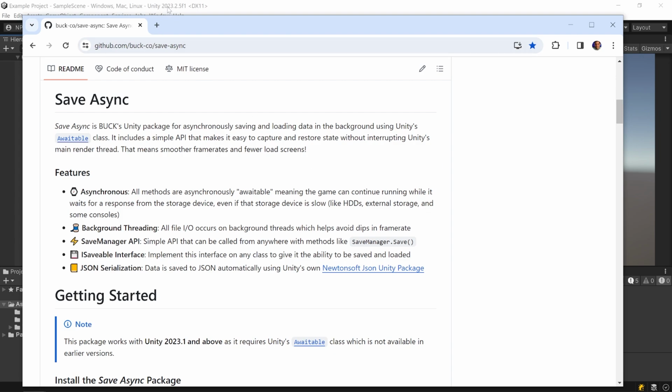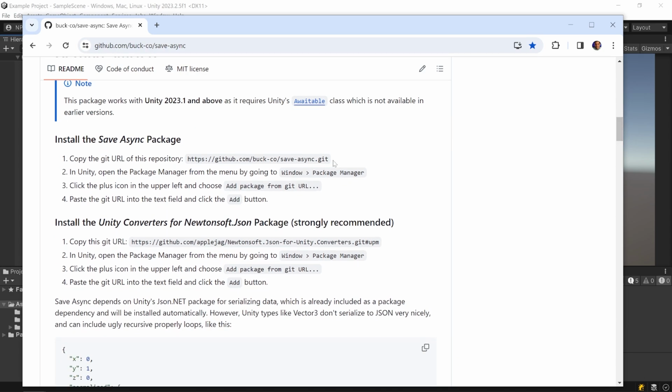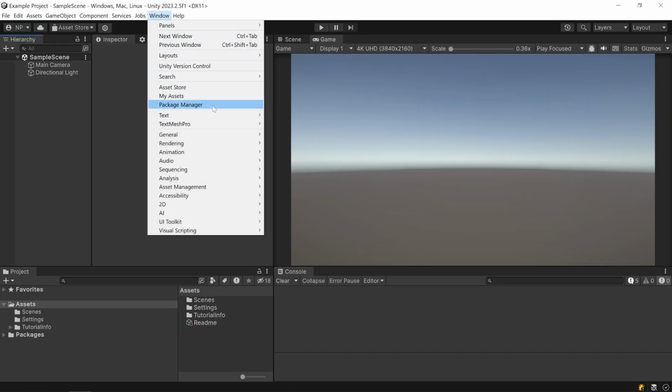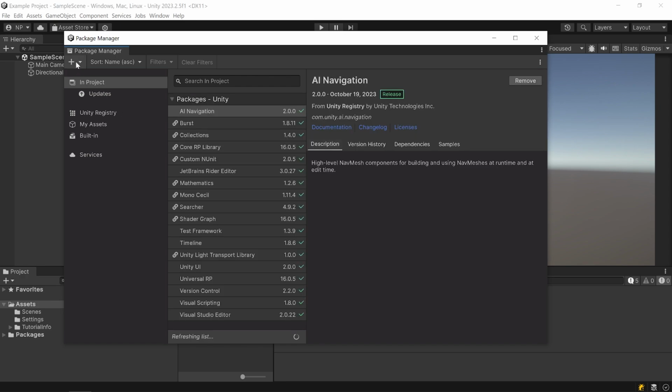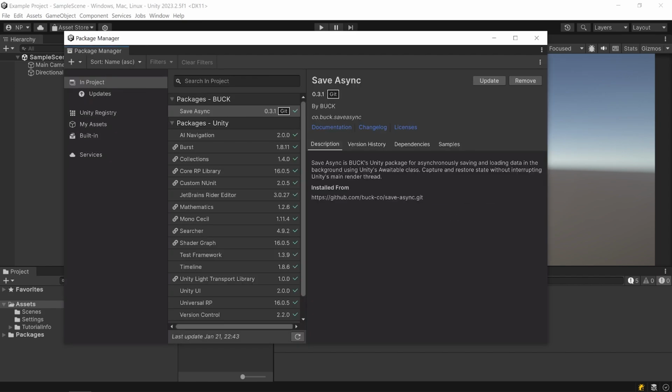First, you'll need Unity 2023 or higher because the package uses Unity's new Awaitable class, which is not available in earlier versions. With the Unity project open, copy the Git URL from the Save Async repo, and inside of Unity, go to Window, Package Manager, then choose the plus button in the upper left, and install package from Git URL, and then paste the URL and click Install.